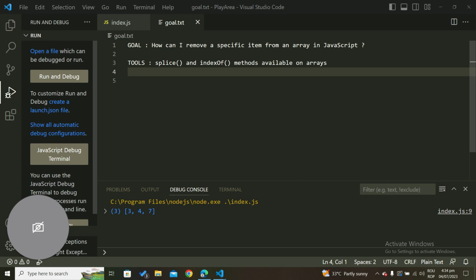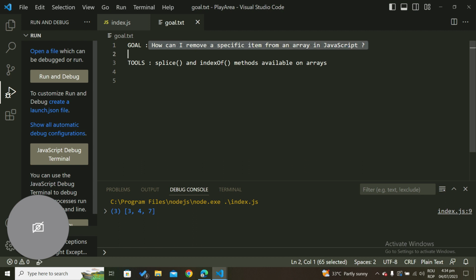Welcome. In this video, we will answer the question: how can I remove a specific item from an array in JavaScript? In order to achieve that, we'll use two methods which are available to all of the arrays in JavaScript: method splice and method indexOf.